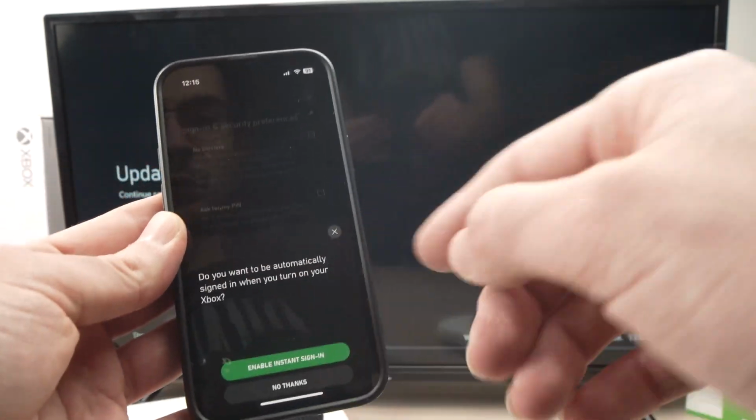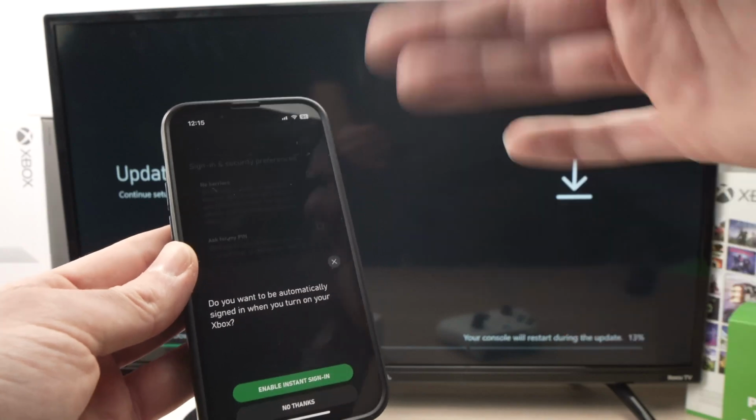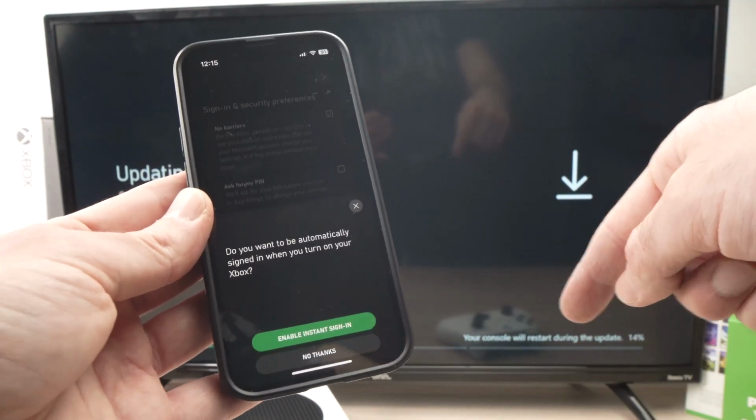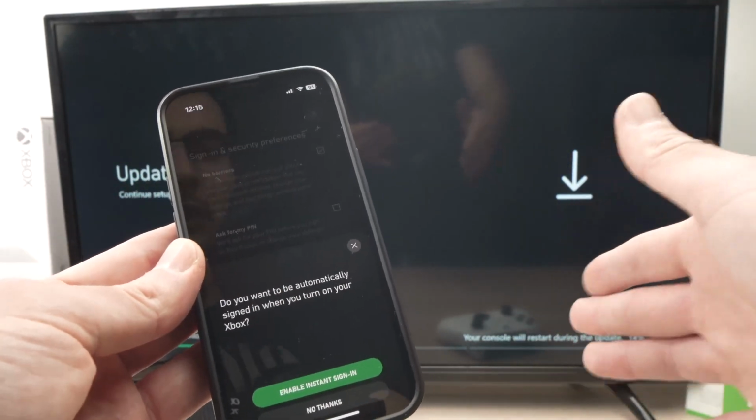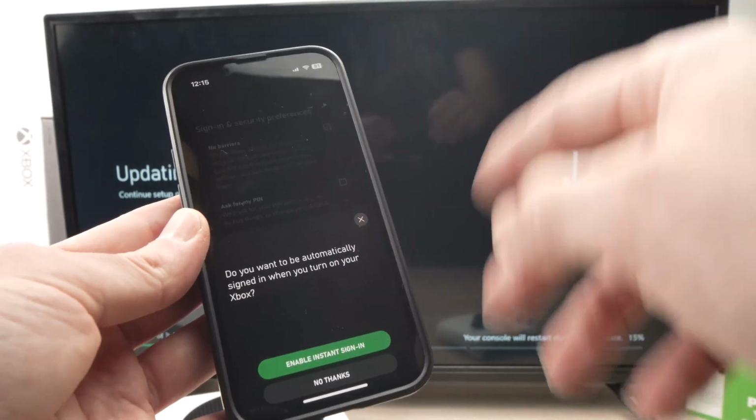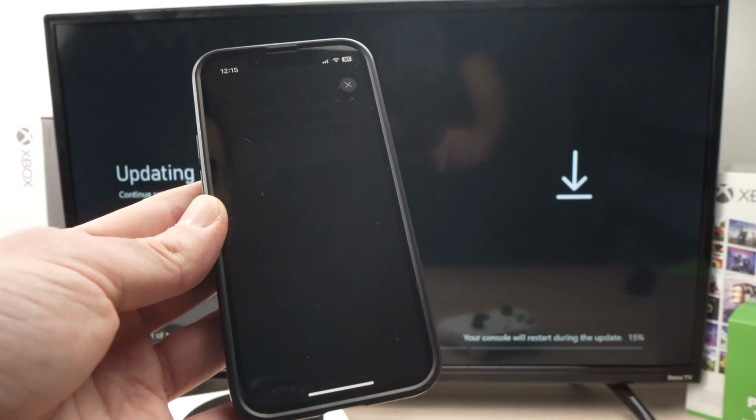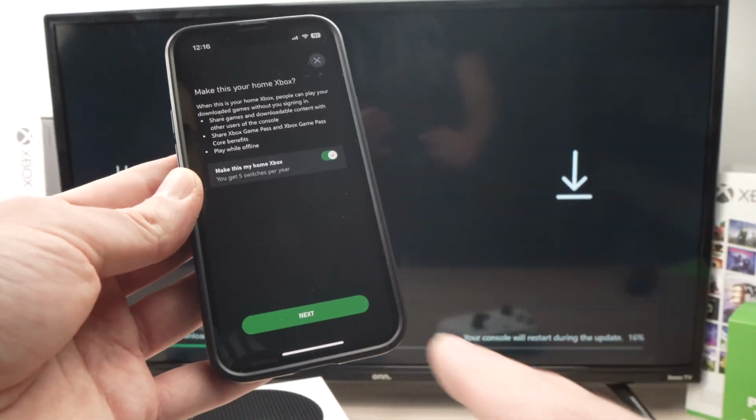Here it will ask you if you want to enable instant sign-in. This way you won't have to sign into your Microsoft account every time you try to use your Xbox. And for me, this saves time because when I power up my Xbox, I want to get to play as soon as possible. I don't want to go through menus and stuff like that. So I'll press enable instant sign-in. Here, just leave it on and press next.